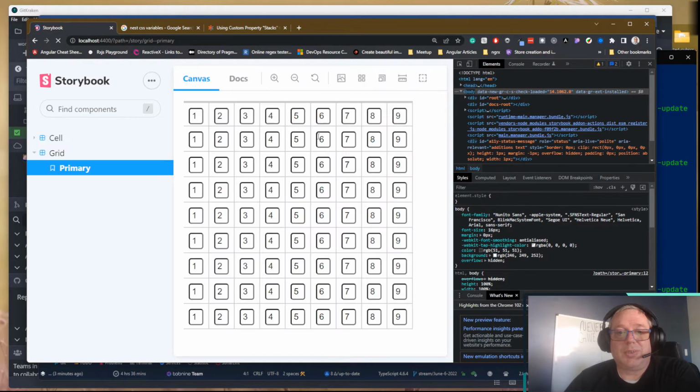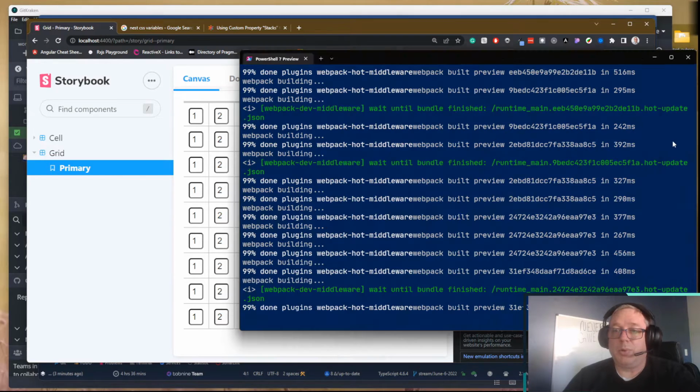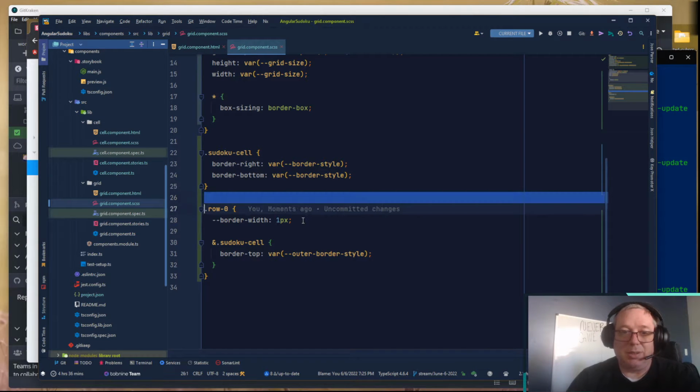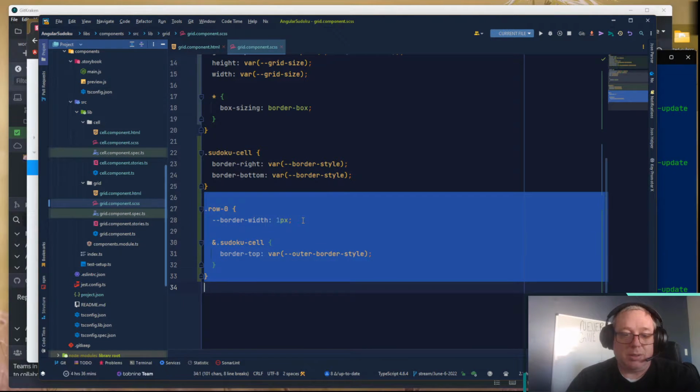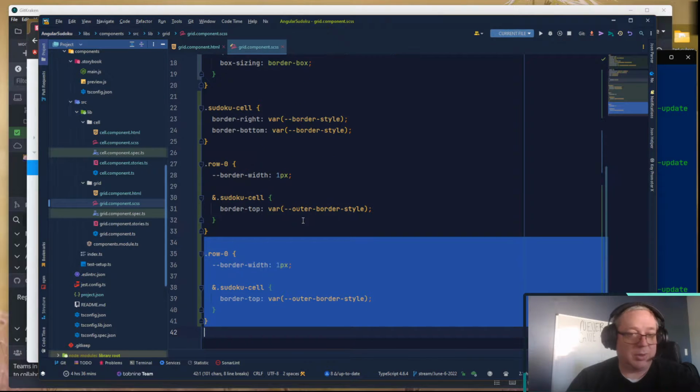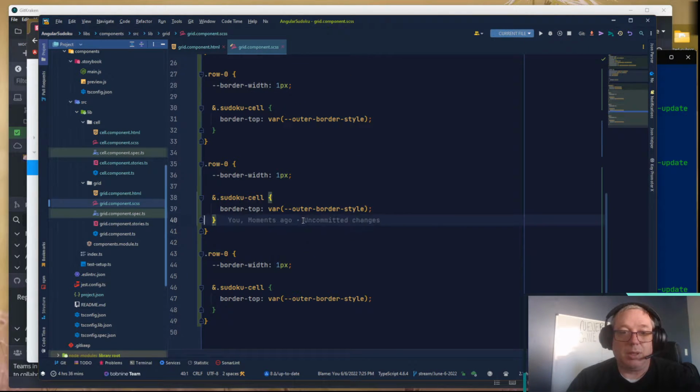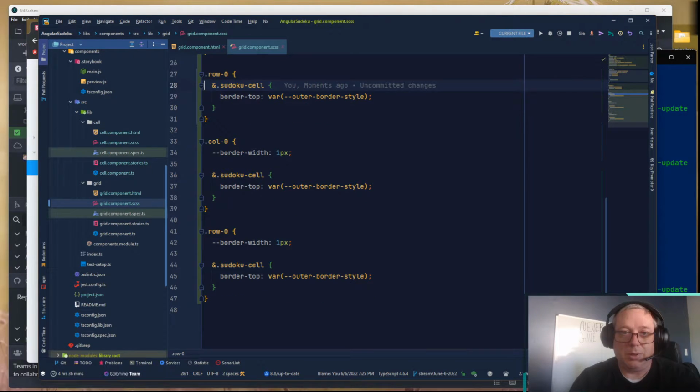If we refresh this, well, we already had it. So our top border looks nice. Well, we'll do our left border, we'll do a bottom border, and our right border also. We can basically duplicate this a couple of times. So with column 0, and this border width doesn't make any sense anymore.